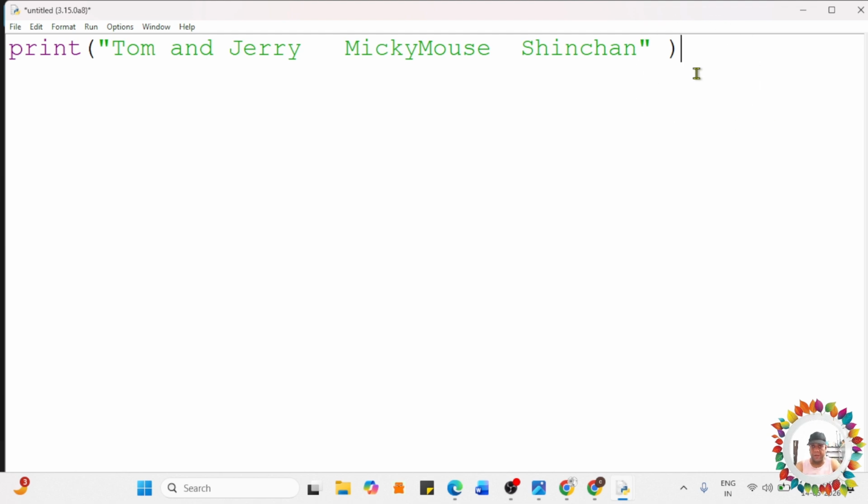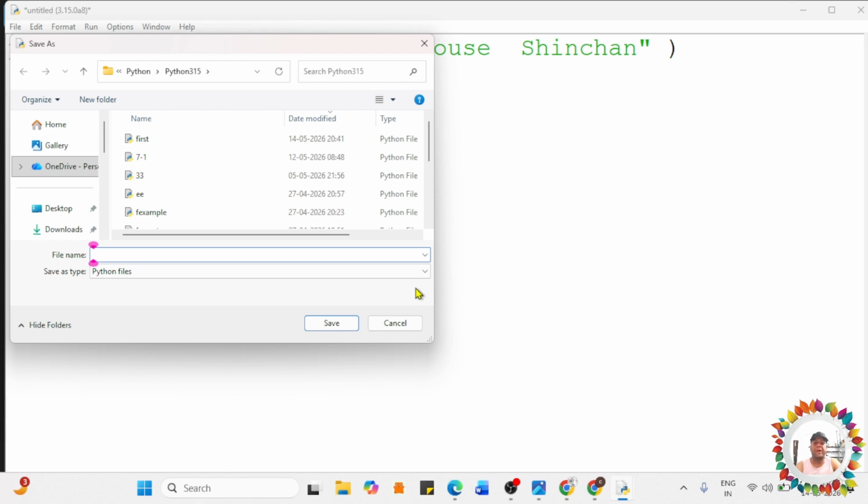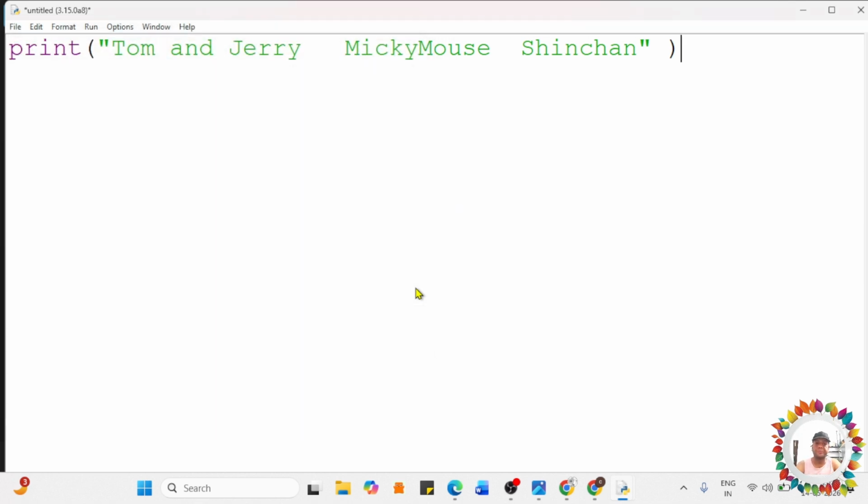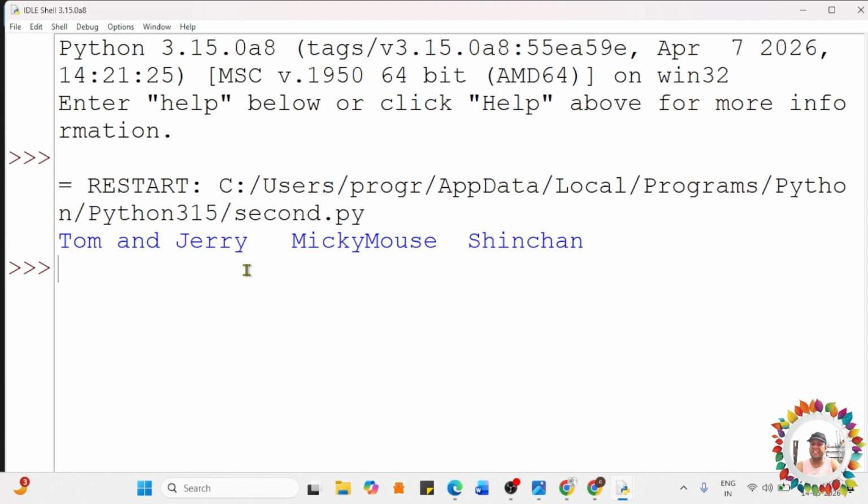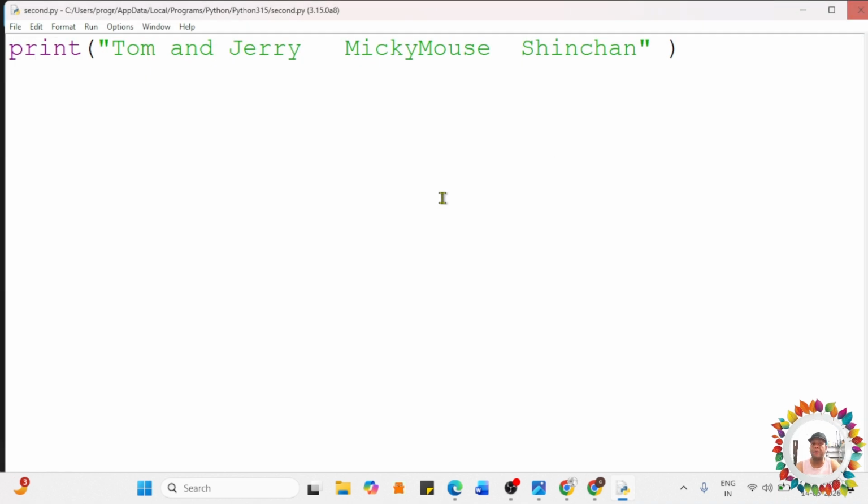If I run this code right now, you know how to run the program? To run a Python program, you need to click on the Run tab, and in the Run tab there is a Run Module option. Just click it. It will ask you to save your program with some name. I'm saving it with the name second, and the output is coming on the same line: Tom and Jerry, Mickey Mouse, Shin Chan. My expectation is different. I want Tom and Jerry, Mickey Mouse, and Shin Chan to come on different lines. Let's see how to do that.